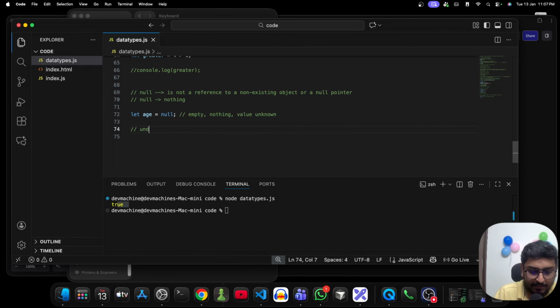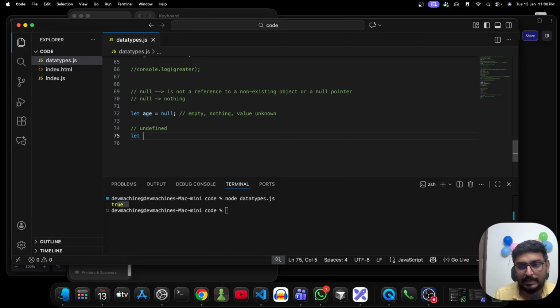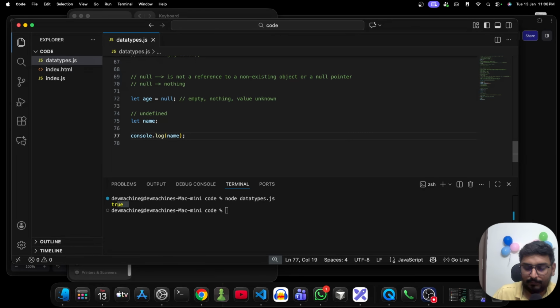Now another data type we have is undefined. It's another special data type present inside JavaScript. As the name suggests, let's say I declared a variable: let username, and if I simply console.log username. Instead of just name, let me be precise and use username. So I have declared a variable username.